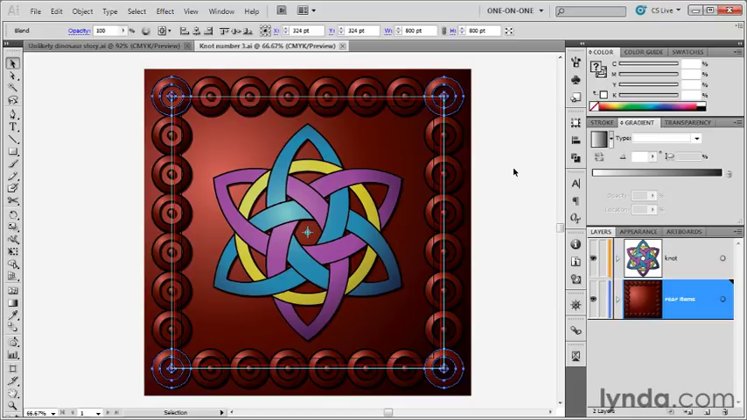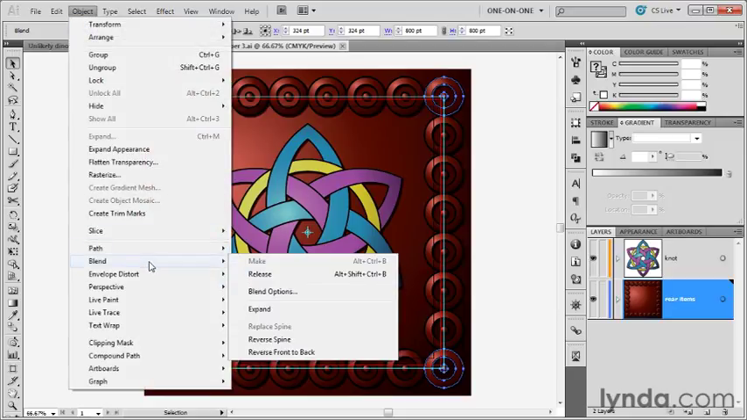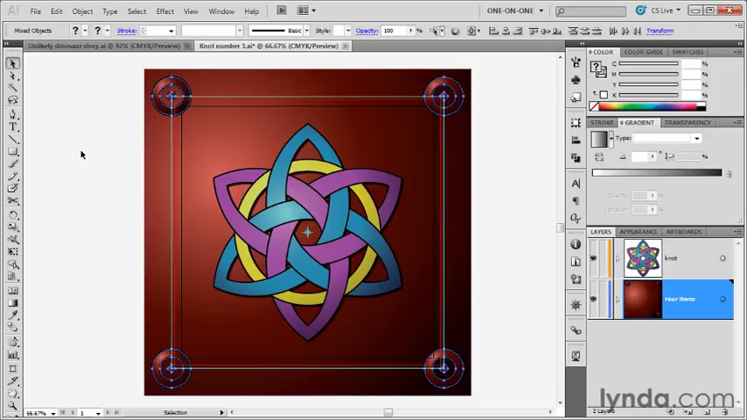And I just want you to be thinking outside the box when you're working with things like blends and other effects inside Illustrator. So I'm going to go ahead and bust up this blend by clicking on it to select it with my black arrow tool. And I'm going to go up to the Object menu. I'm going to choose Blend and I'm going to choose Release. And that'll go ahead and bust things up.